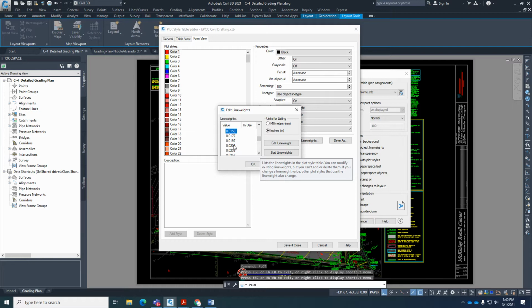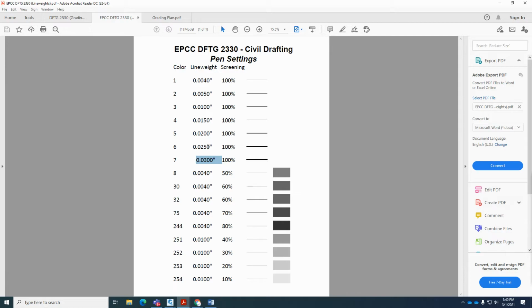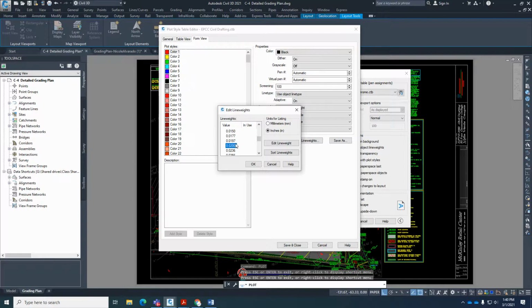0.020, I think this one's the closest one. Edit that line weight. 0.020. Which other ones do I have? 0.025, 0.030. And I think that should take care of it. 0.005, 0.015, 0.020, 0.025, 0.030. So I'm going to go back over here, 0.020. I'm going to change this to 0.056, edit that line weight to change that to 0.025, and then 0.030 right here. I'm going to edit that one.